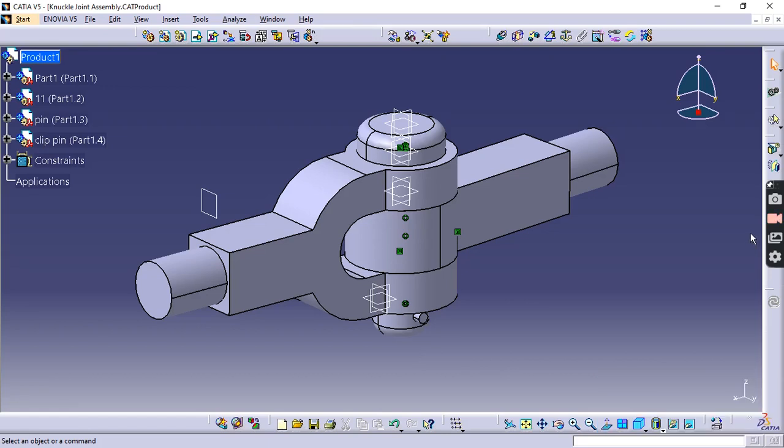Okay, good morning, friends. Today we'll see how to make a 2D drafting of a 3D assembly. Here I have selected the 3D assembly of a knuckle joint, the drawing of which you need a drafting has to be opened in the window.